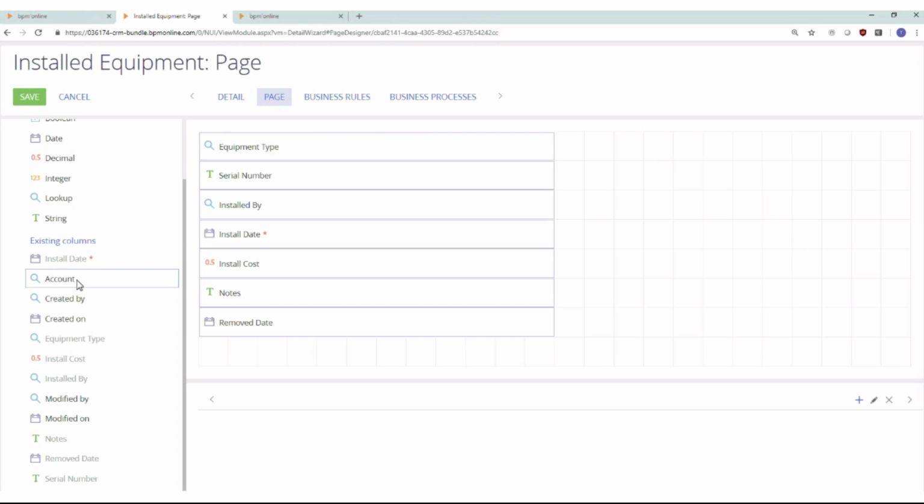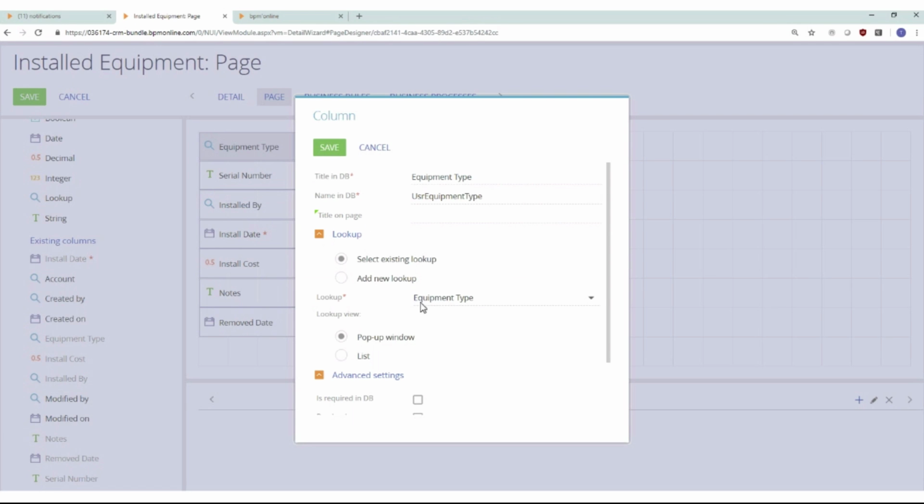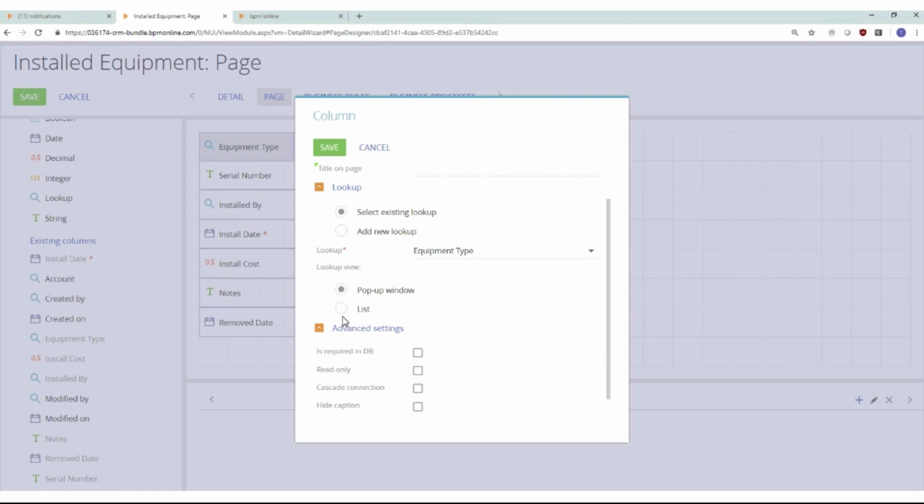Just like in Section Wizard, this is drag and drop, so if I wanted to rearrange things or resize things, that's fine. I can also change some of the properties directly here within Detail Wizard by clicking on the little pencil icon. So the equipment type lookup, for example, I'm going to go ahead and set to a list type lookup rather than that pop-up window that uses the magnifying glass.